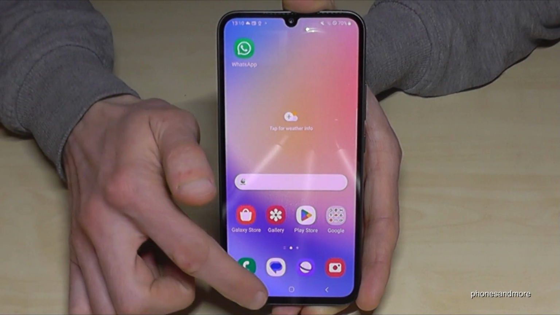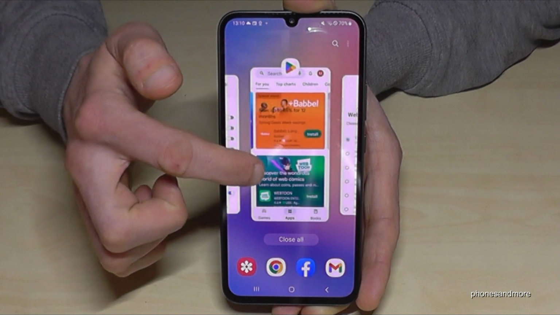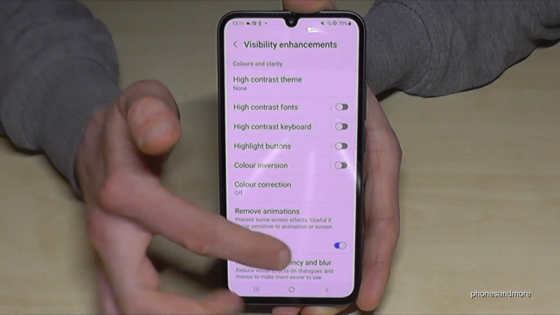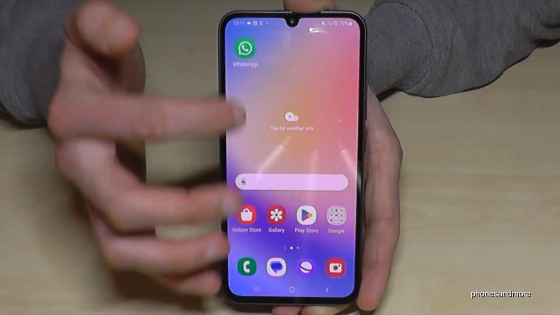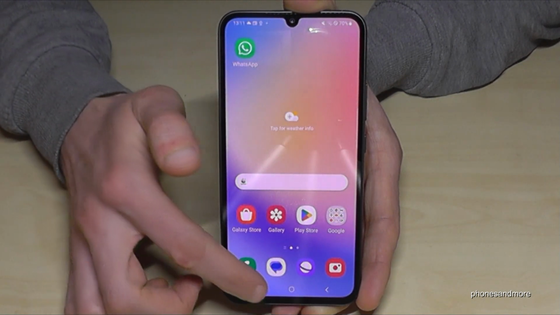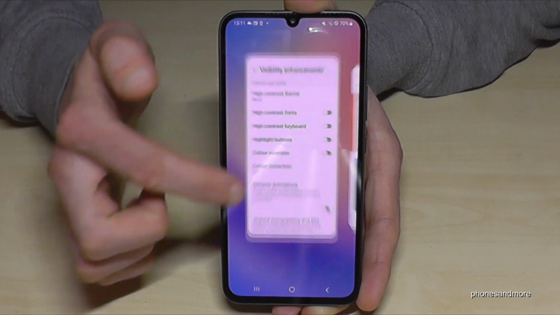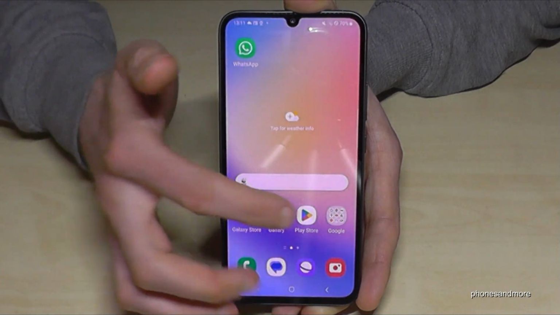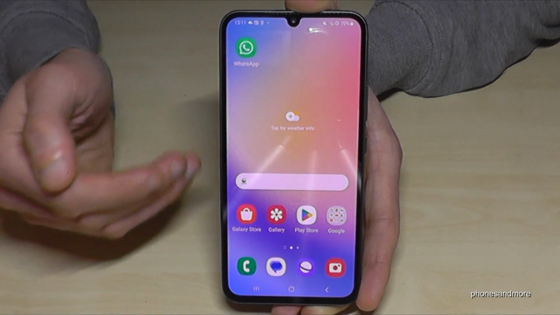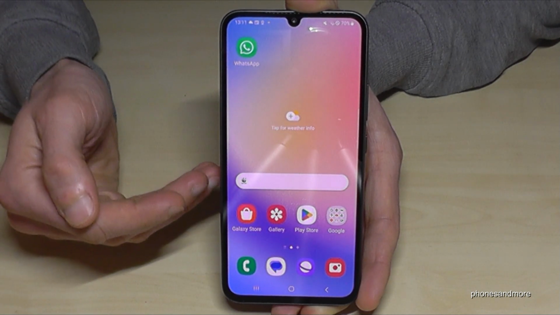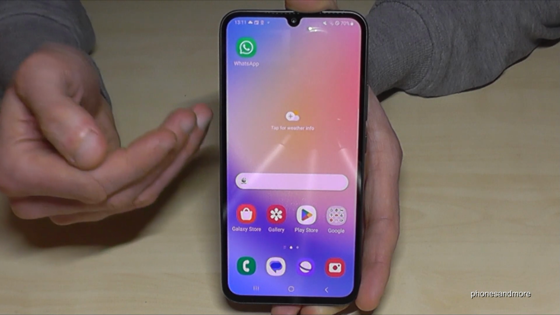Pretty cool. Let me enable now the animations again so that you can see the differences, because then it feels much slower. Can you see that? That's the reason why I recommend to remove these animations, because you don't need that. It is what makes a phone faster, especially if you use your phone for several years.